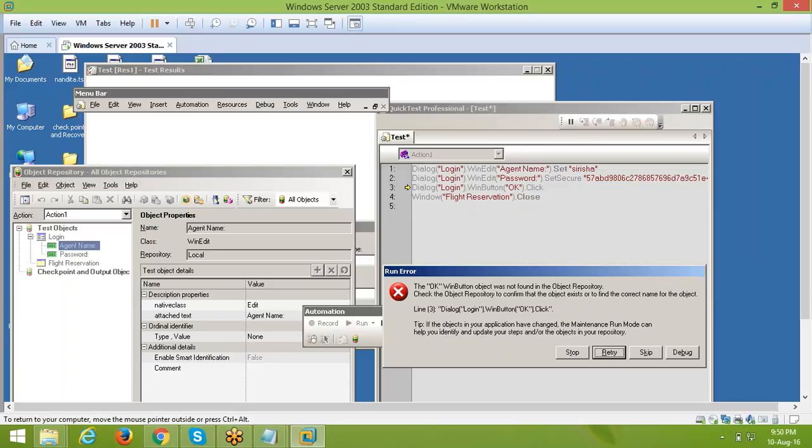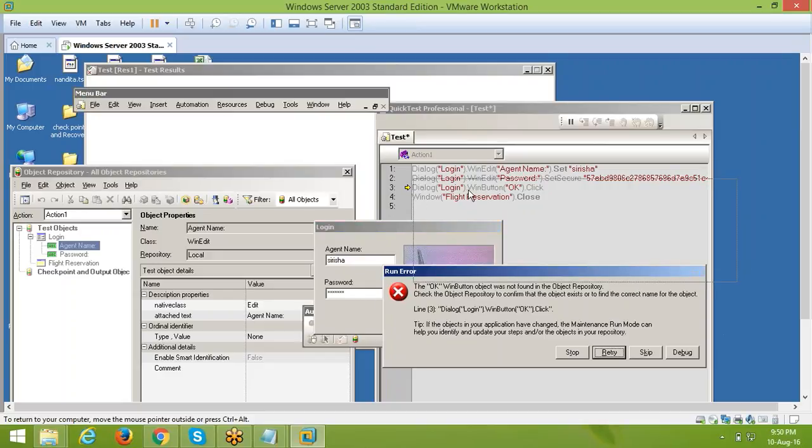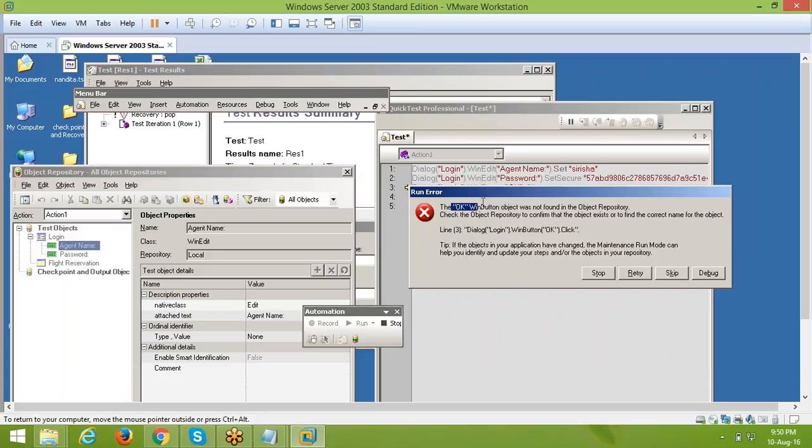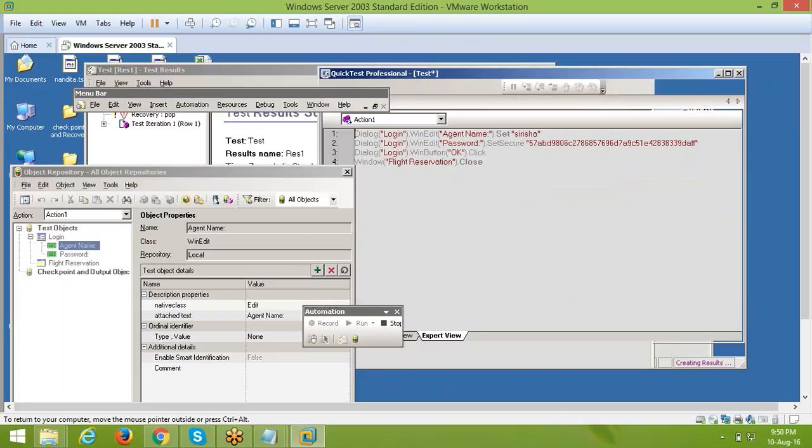Up to entering the username and password, it is executed perfectly. When it tries to click on the OK button, that OK button object was not found in the object repository. So that button is not there in the object repository, so it will not be executed. It's compulsory that if you want to execute anything, the object information is stored in the object repository.